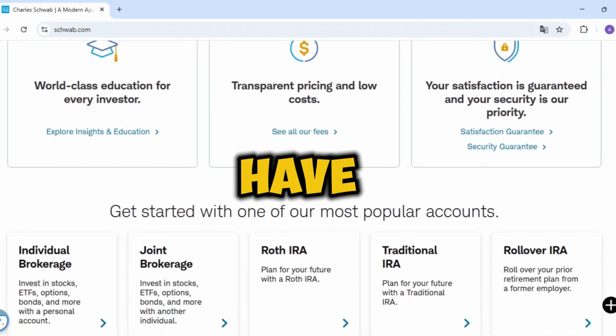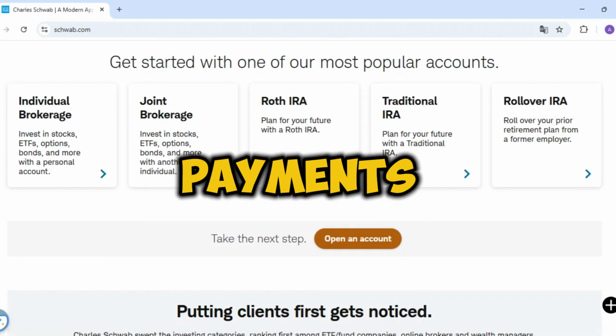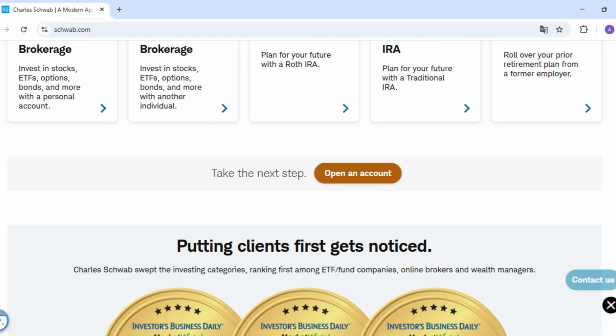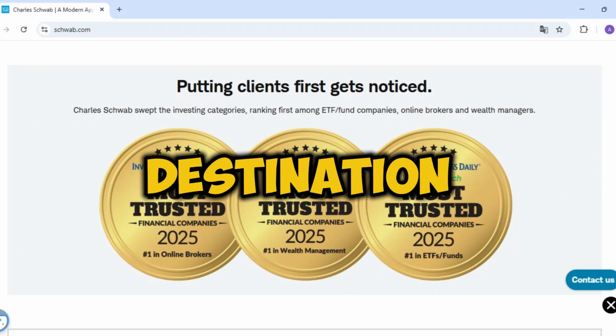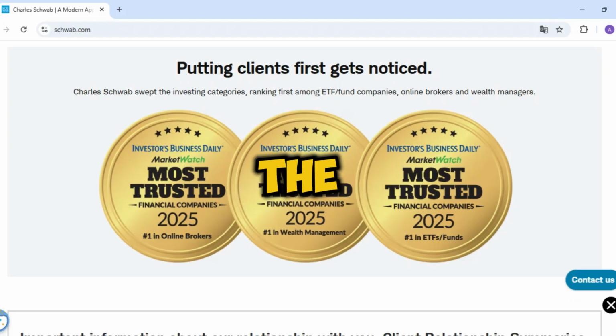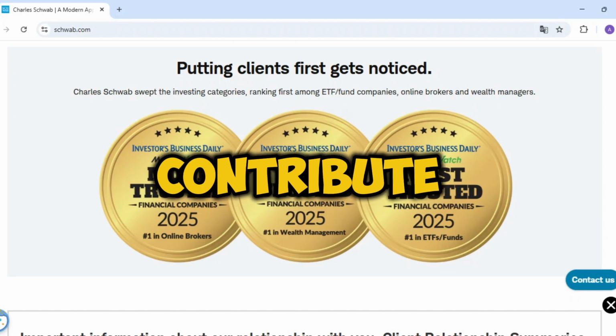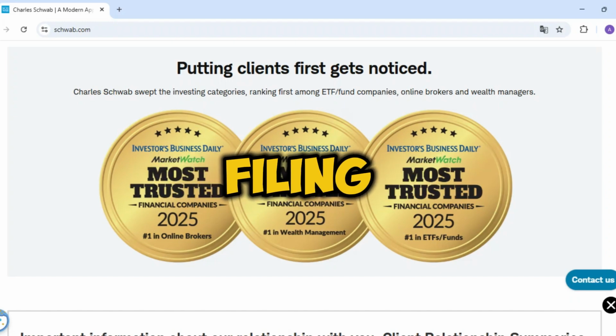First, ensure you have a Schwab Roth IRA open. Then, navigate to Transfer and Payments and select Deposit. Choose your Roth IRA as the destination account and your linked bank as the source. Enter the amount, keeping in mind the annual contribution limits, e.g., $7,000 for 2024 if under 50. You can contribute for the prior year until the tax filing deadline.